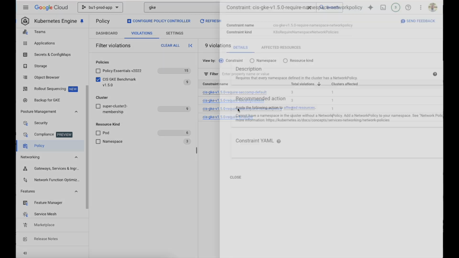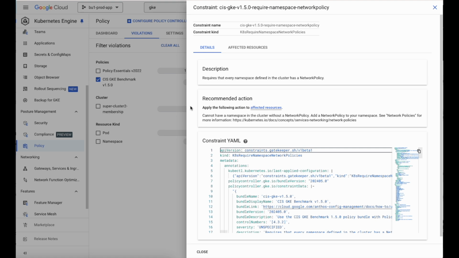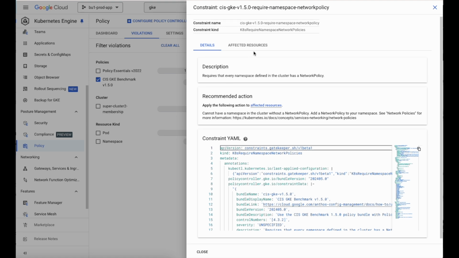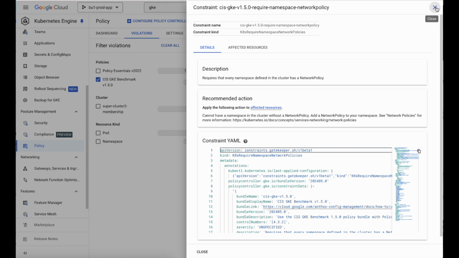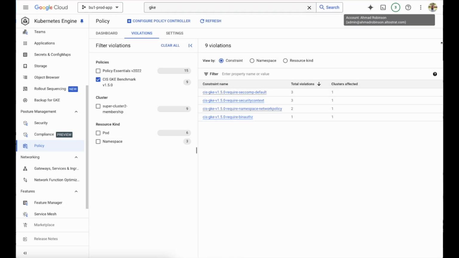Let's take a look at one of the applied constraints, which requires that each namespace has a network policy defined. Here we can see the details on the policy with the description, recommended action, and the YAML of the constraint itself. I can also see the affected resources, which in this case would be the 2 namespaces that are part of this cluster. If needed, I could have exempted Policy Controller from applying this policy to my default namespace.